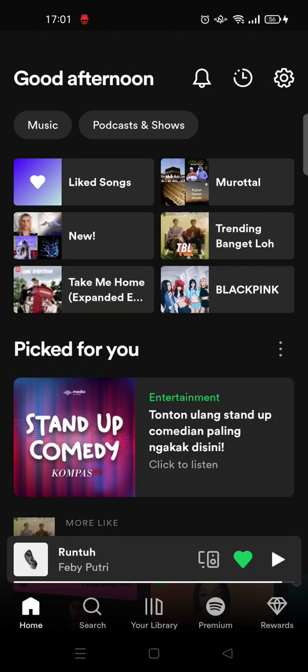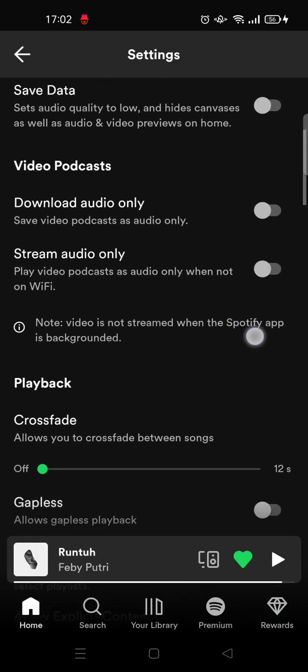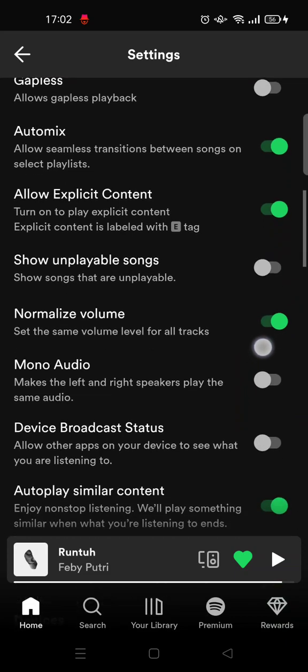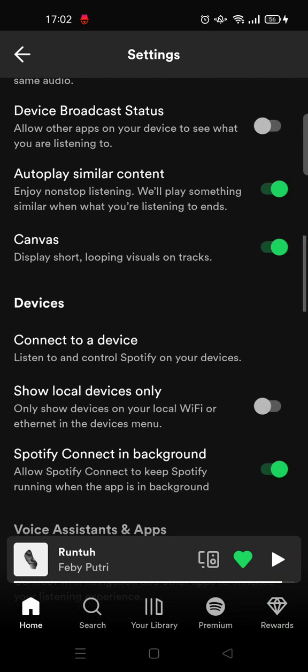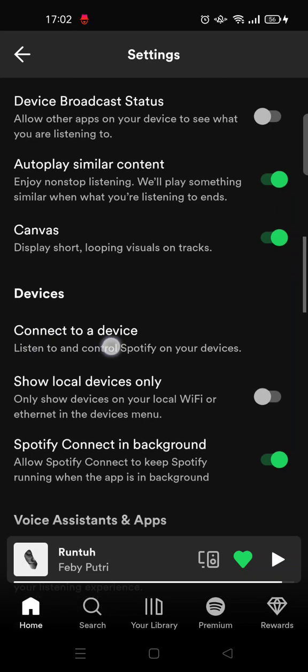On today's tutorial, I'm gonna show you how you can see the connected devices on your Spotify account. So here I've already opened my Spotify on mobile, and if you want to see the list of devices connected to your Spotify, just go to the settings, click on the gear icon at the top right corner, then scroll down until you find the devices options. So here, to see the list of devices, you can just click on connect to a device.